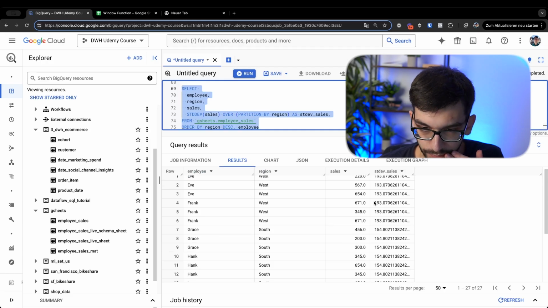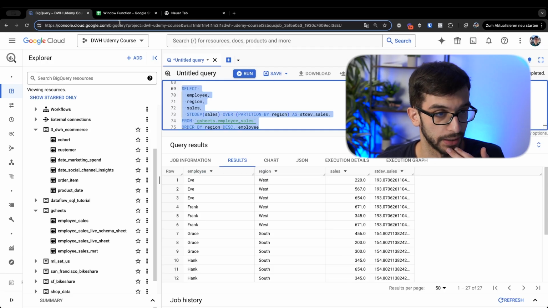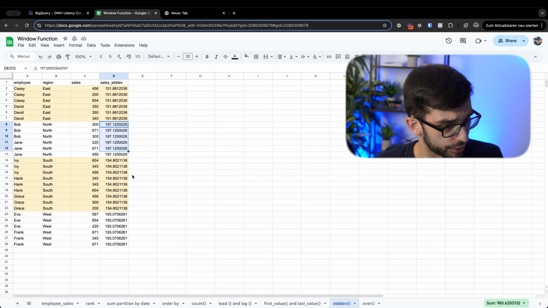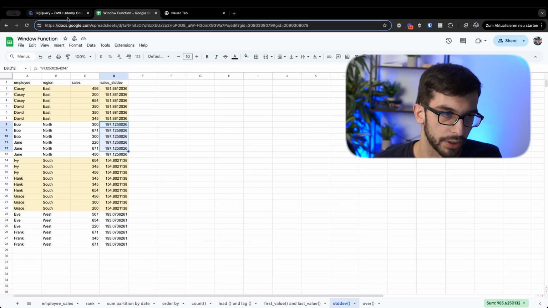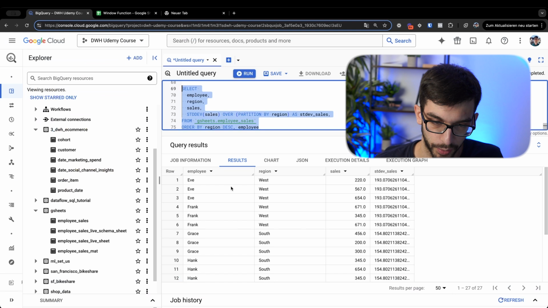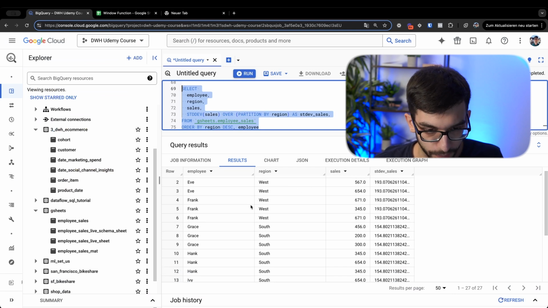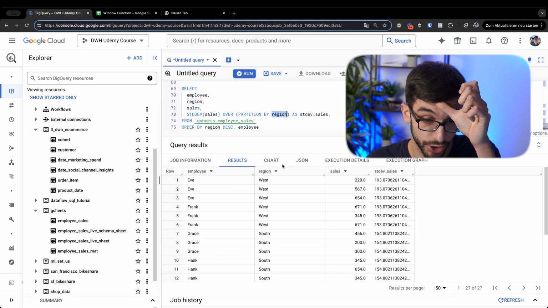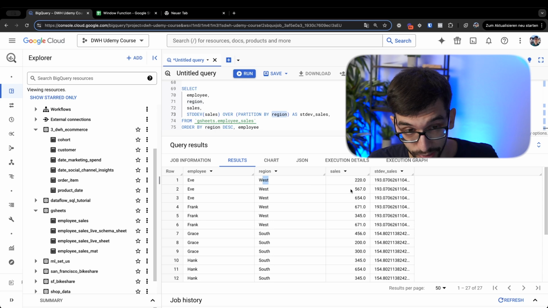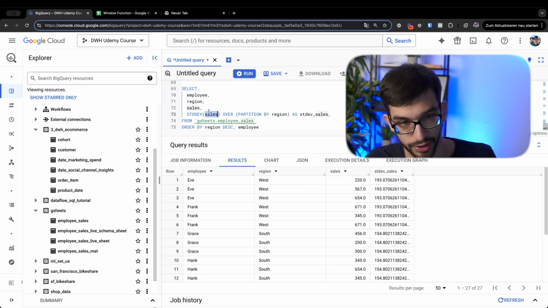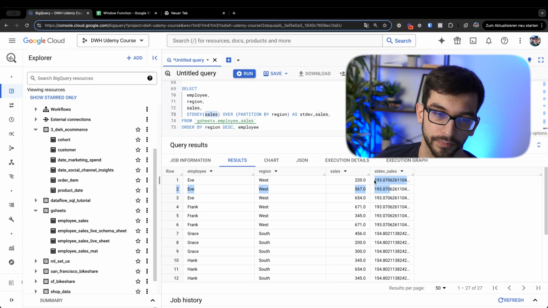Yes, so for West we have here 193. Let's see, maybe it's a bit different because we changed the values a bit, but no, it's 193. It's here 193. Perfect. So it's taking from the partition region, so from West here, for example, all the sales because we put the sales in the standard deviation as the parameter, and then it's giving me the standard deviation.